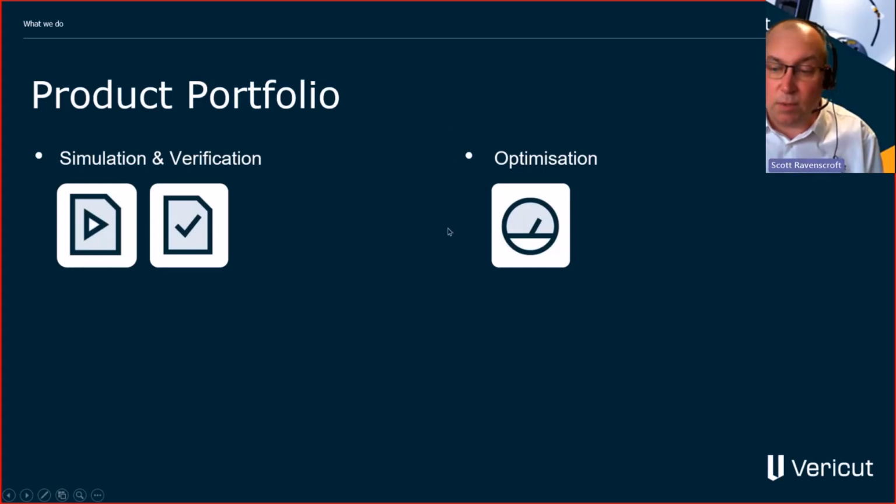So what we've done with the Optimizer, Vericut Optimizer, is made it a standalone product. So you don't need the core technology to have optimization. There comes some limitations with this because you don't get all of the good stuff in Vericut, like the collision detection, gouge detection, but nevertheless, you can have optimization as a standalone product, which is what we're going to talk to you about this morning.